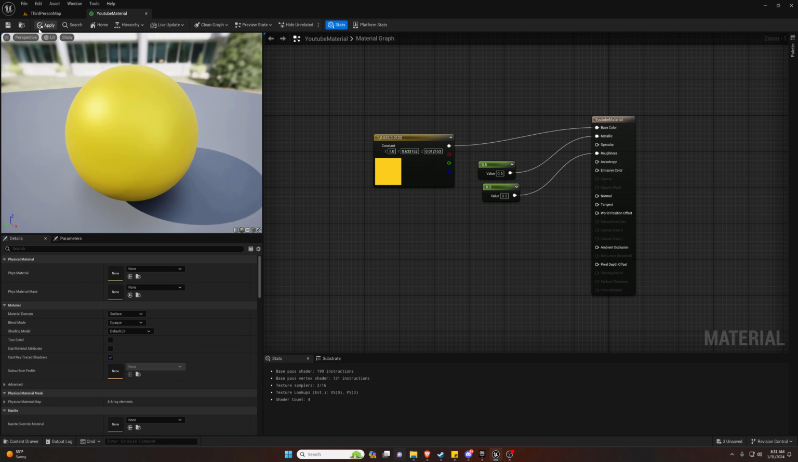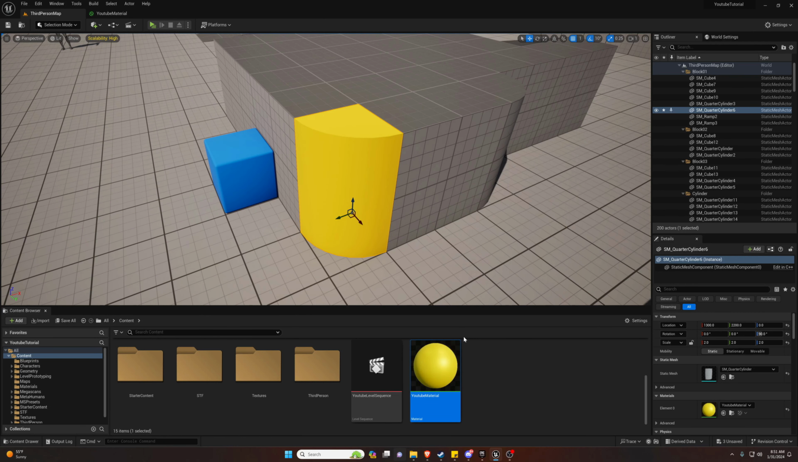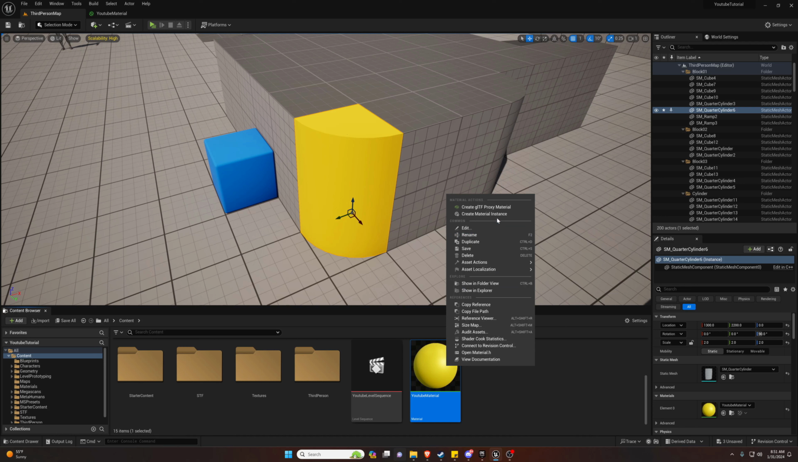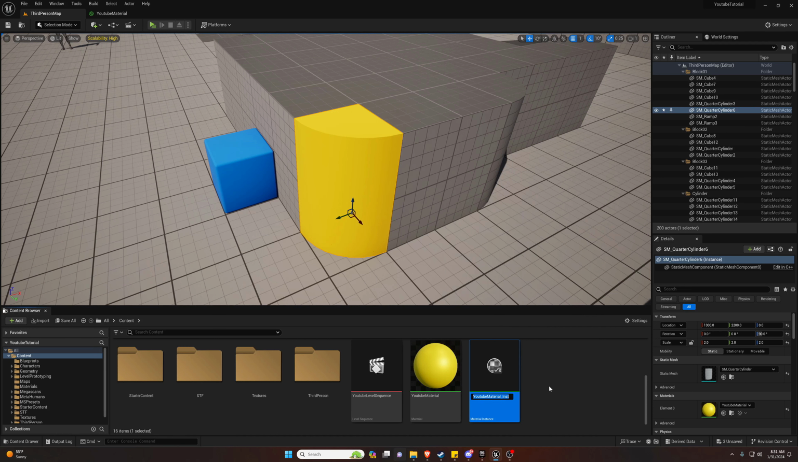Okay, so now that we're at default, we're gonna hit apply and save. We're gonna go back to our third person map, and in our content browser, we're gonna right click and hit create material instance.